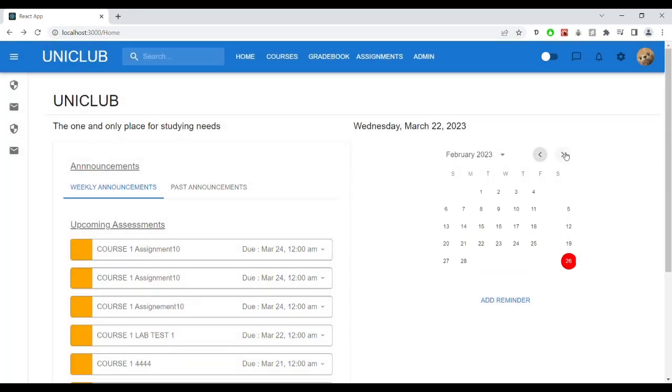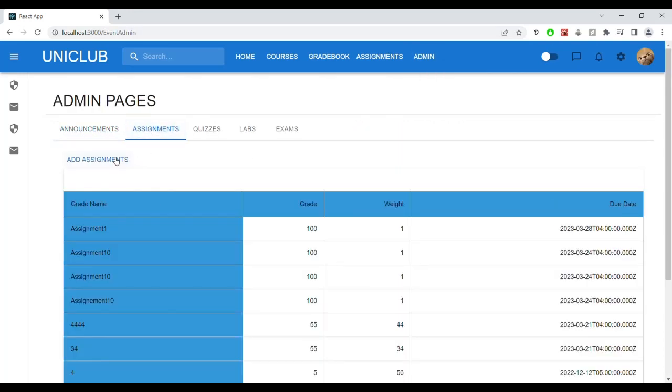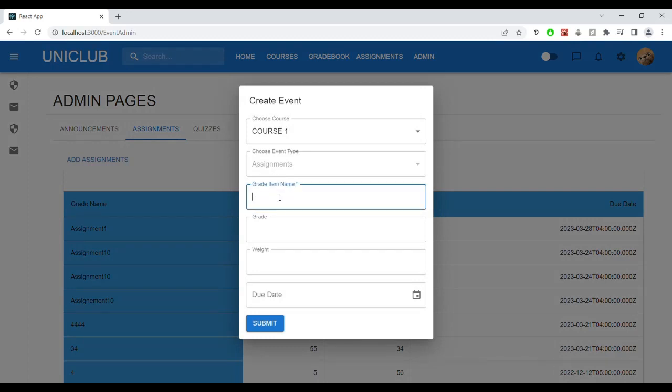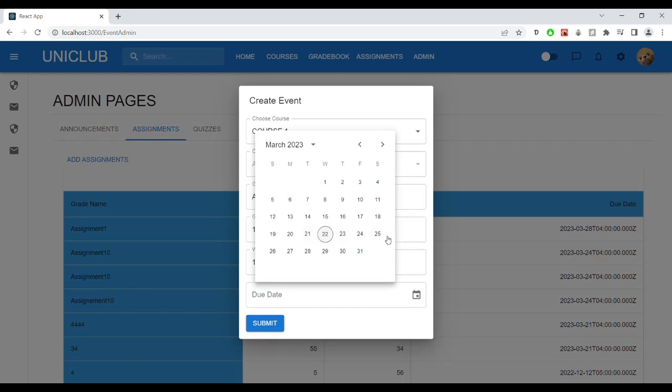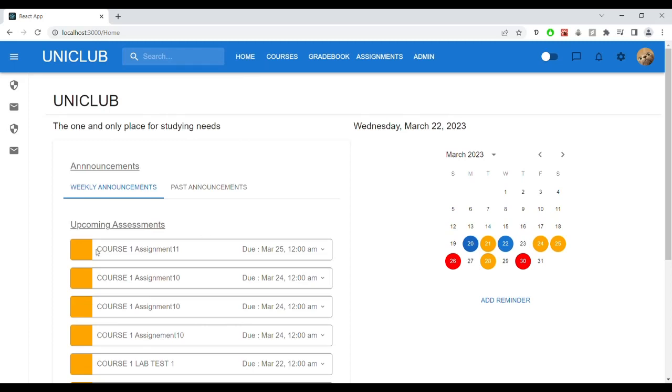In terms of the calendar, it is color coded. So blue is for announcements, orange is for assignments and labs, and red is for quizzes and exams. So if we want to create something new here, if we want to add an assignment, for example, if we want to call it assignment 10 or assignment 11, we'll give it a date of March 25th right here.